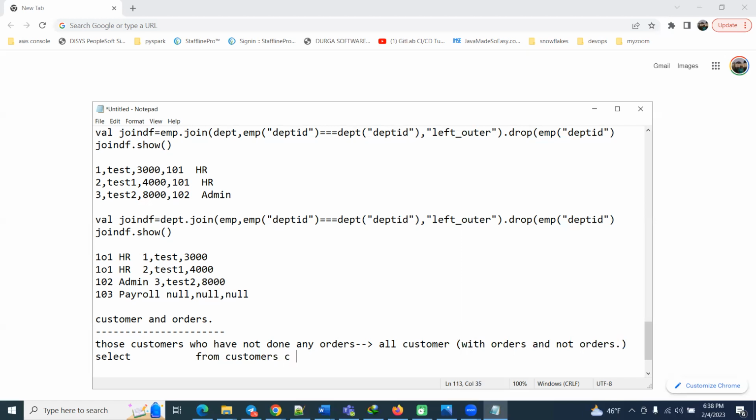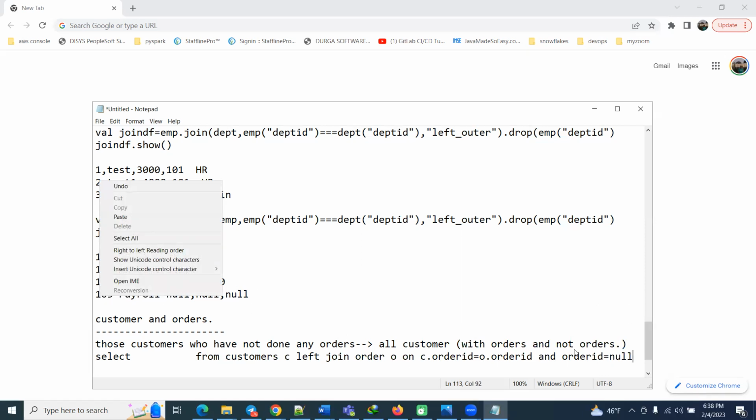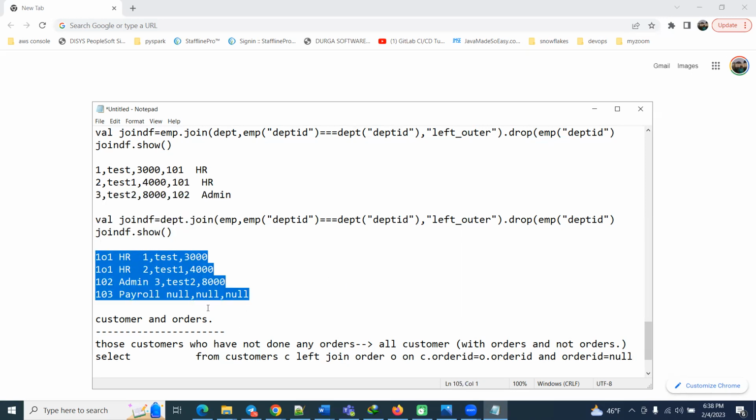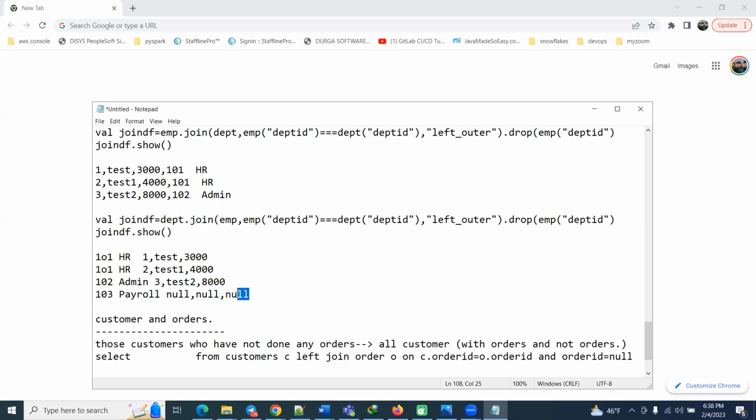Okay, so same thing I'm doing. Customers C, orders, left join order O. And what is the key? C dot order ID is the joining column, equal to O dot order ID. Okay, and I add an and condition, order ID is null. If I give this one, you will get only this. If you don't give this order ID null, all will come, all with having order or having not order. But when you give order ID not null, these will come.